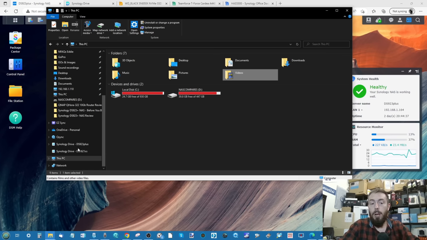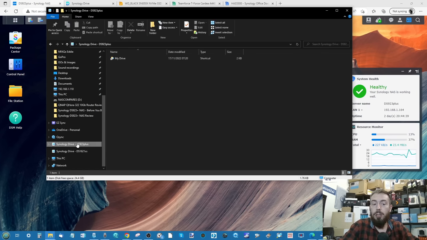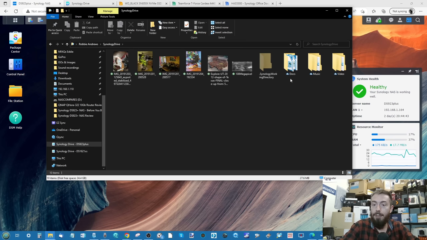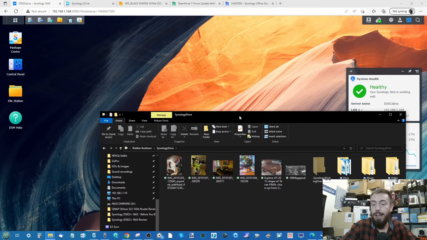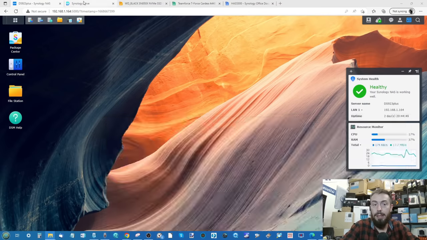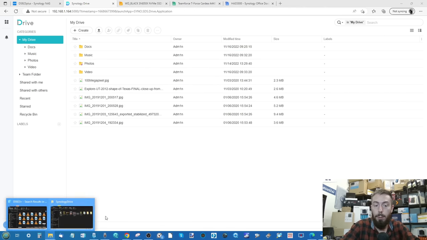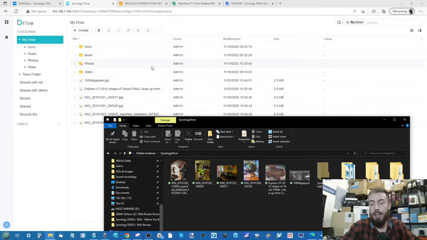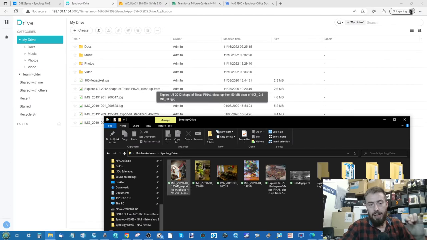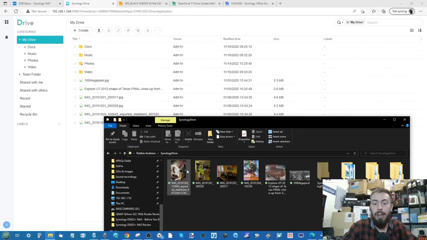So for example, I've got a couple of NASs attached here, but let's look at the DS923+. There's the My Drive folder, and there is all of the files, folders, and documents all there within that Synology Drive folder. To put it into perspective, there in the background is Synology Drive. There's the Drive folder, and this is what we're looking at here, side by side. The other thing I will highlight is this allows us to effect immediate change to these files.